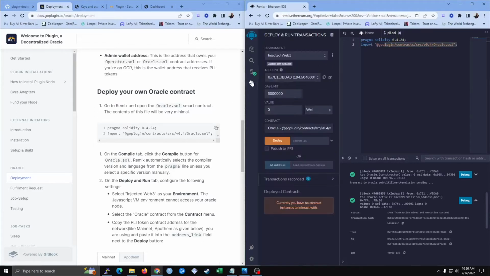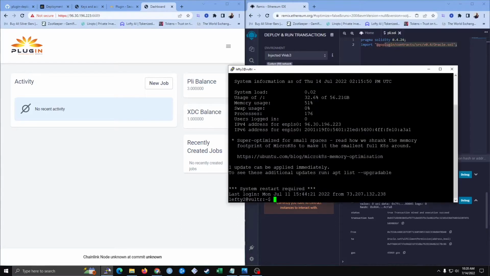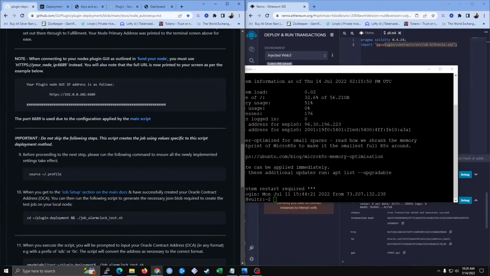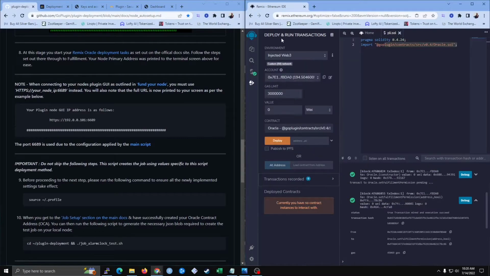While that's going, let's actually check our dashboard for our node address. I've already given myself some PLI and XDC for my node. I did 3 and 1. So that's already taken care of. So now let's scroll down just a little bit. Let's go back to the Ether Remix.